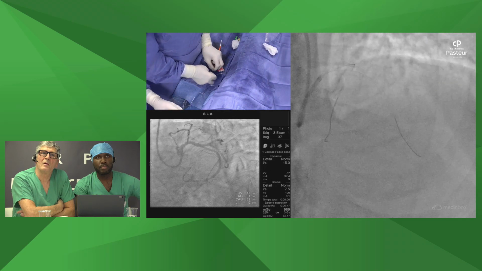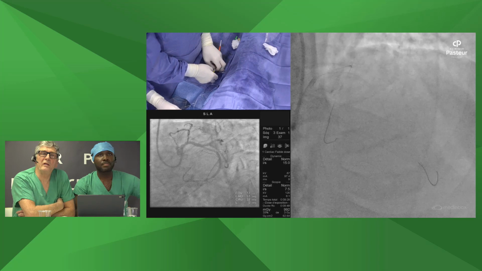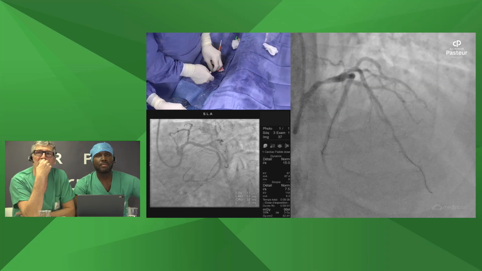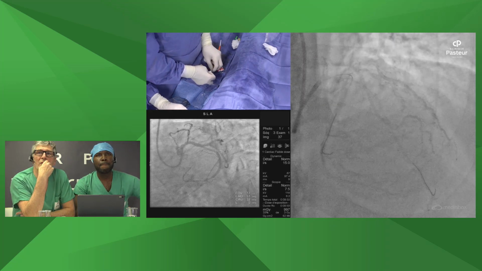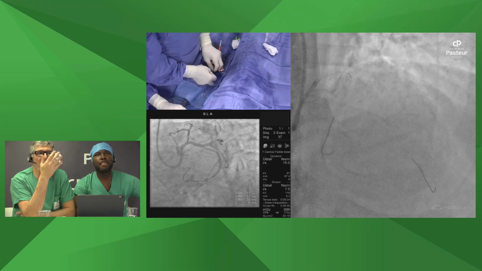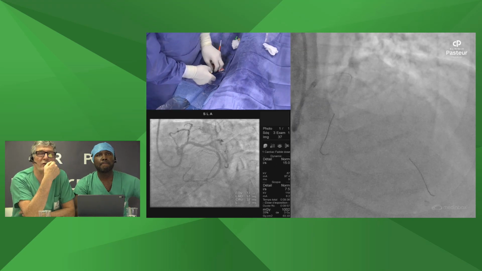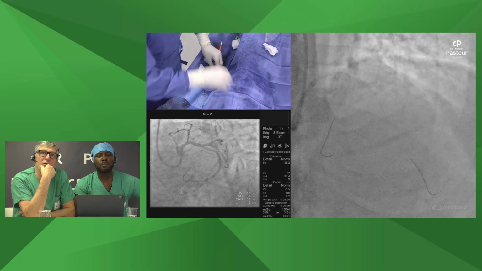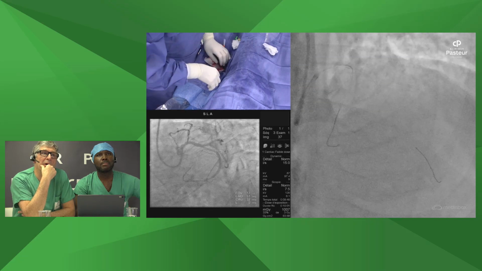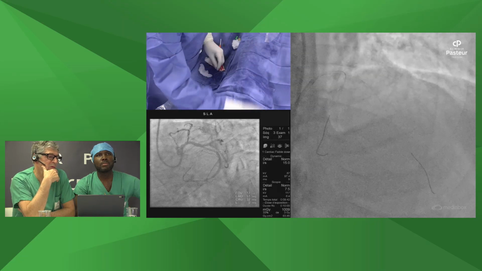But anyway, okay. Now we are in test. I think the advantage of the 3.0 non-compliant is that you will be able to go to very high pressure if you see a waist of the balloon. So I think it would be 3.5, 3.0. What do you think? 3.0.